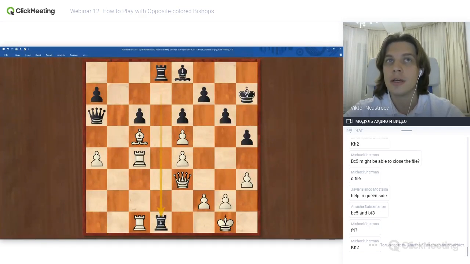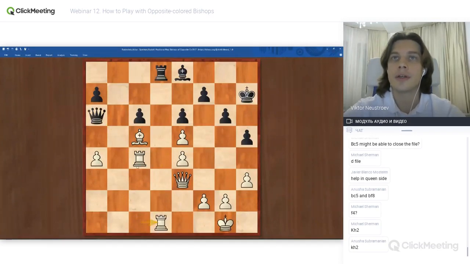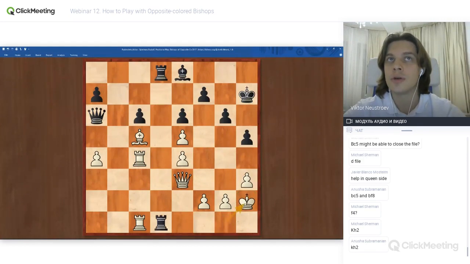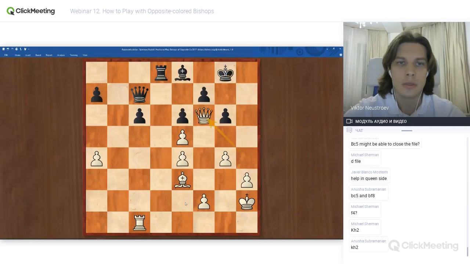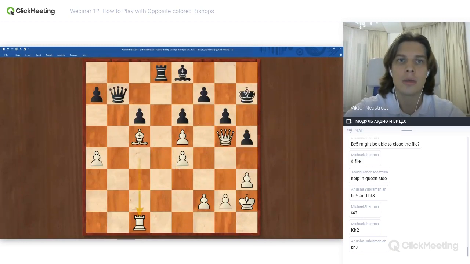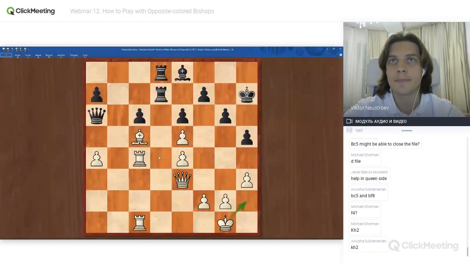King h2, exactly. Because if we take, then we can lose a rook on c4. That's why here king h2 should be played immediately. So if you play king h2 earlier, then you make this move, rook d1. Okay. So if you play king h2 early, then you would make this line unavailable for black. However, you can play bishop c5 right now and allow him to play this move, because then you play with your king to h2 and it still works.